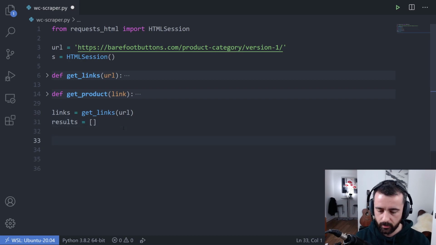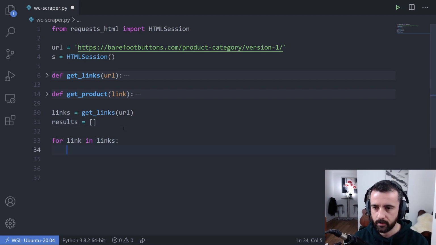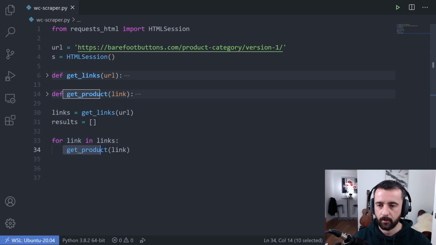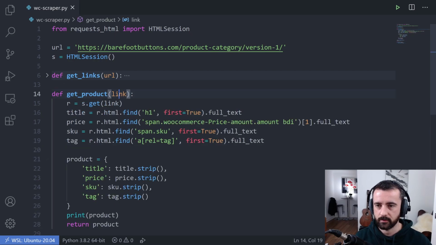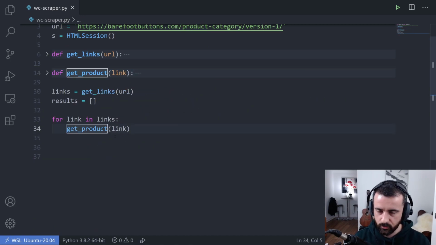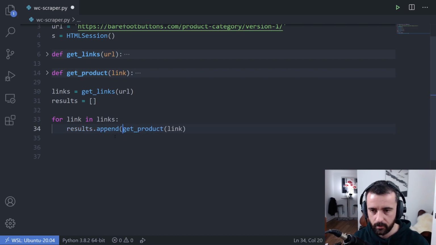So what we want to do now is for link in links, and we want to get product link. So in this case, for link in links, that is for each item in the list, which is a URL, we can then call our get product function, which takes the URL. We've called it link here, but it's actually a URL for the product, and we're going to do r is equal to s.get, and then return the product information. So now, instead of just bringing that information back and doing nothing with it, we're going to do results.append for each one.